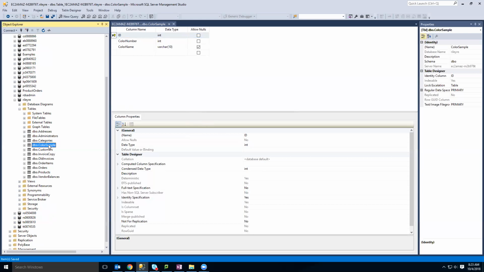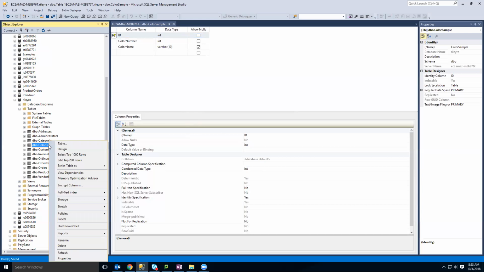So on our color sample table, if you right-click and you choose Script Table As, we can say, well, I would like a script that will create this table. So I can generate that script. I'm going to tell Management Studio to send that script to just a new query editor window. Notice I can send it to a file or whatever I want, but I just want it to go to a new query window so we can look at it.